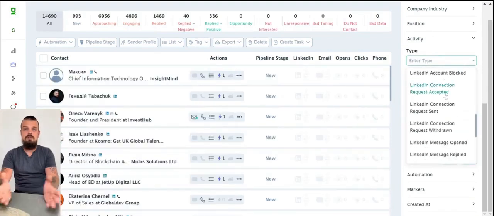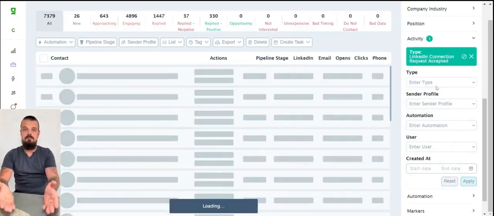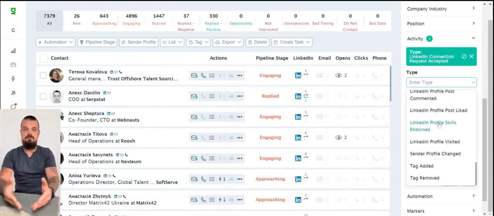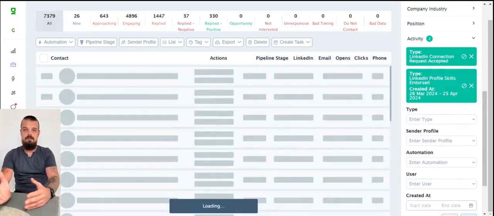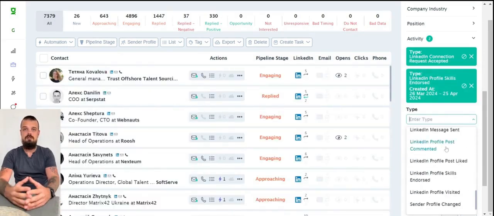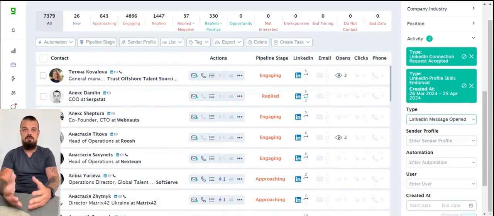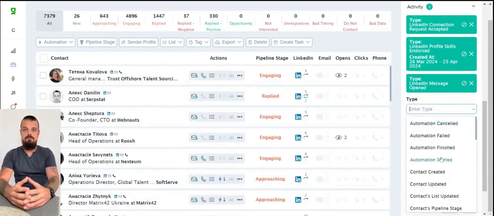For example, let's find those leads who accepted the connection request so that their skills can be verified. For instance, in the last 30 days, at the same time so that the lead read our message but did not respond to it.